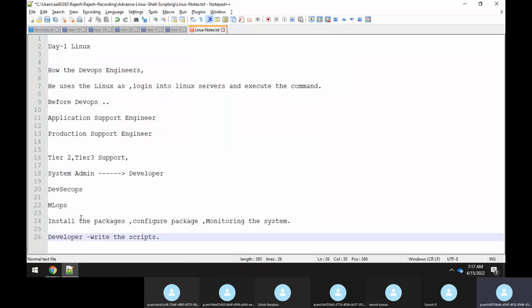But now what happened? As the technology keeps growing, there was a requirement for even the admin or support engineers to learn all these automation tools, scripting, or programming, so that they can comfortably do it and avoid asking the developers. So developers are no longer getting into writing scripts or automating any kind of task. This is all about how DevOps came into the picture, and what exactly DevOps has to work on or understand.